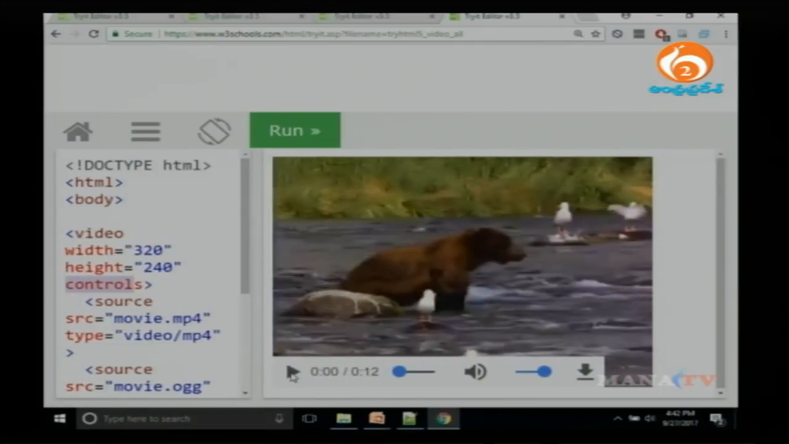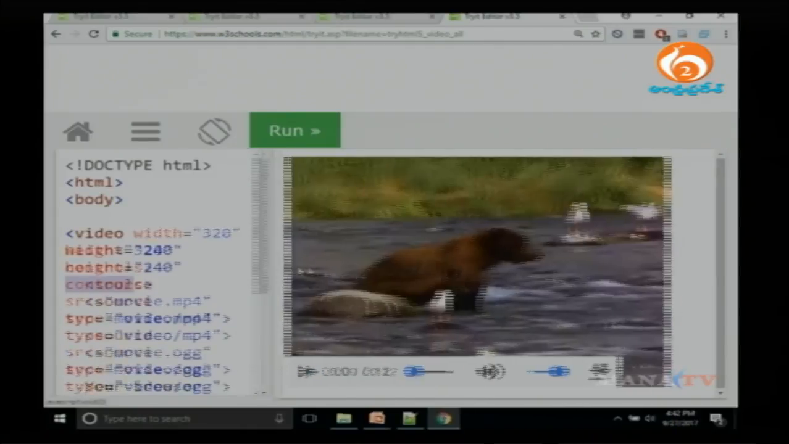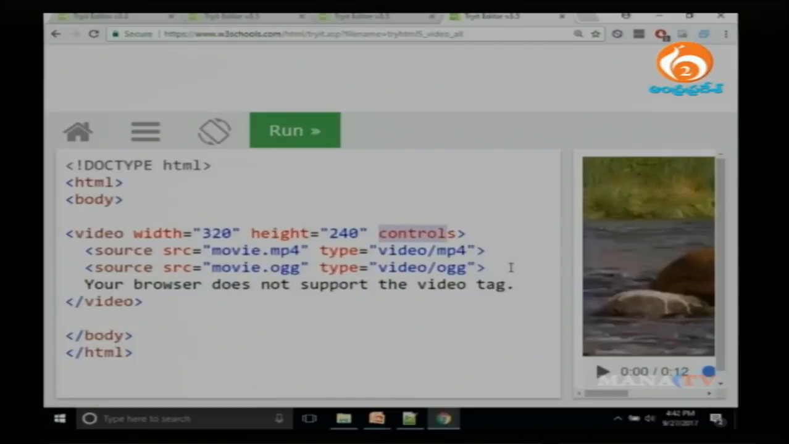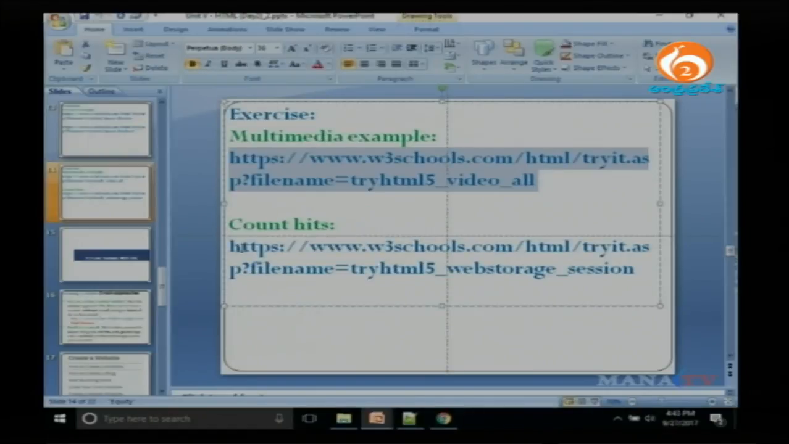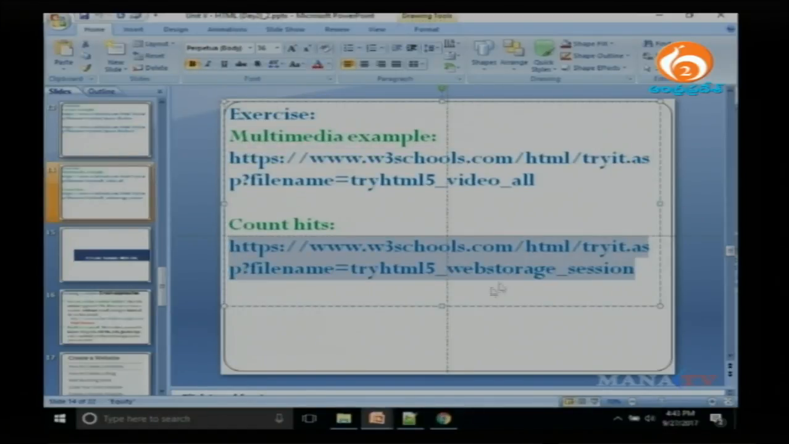You want to play the video, pause the video, adjust the sound, or download. These are the different controls which come by default. This is the source tag. You can use the source tag to show the video from a particular source. This is the way we can show multimedia content on our websites.